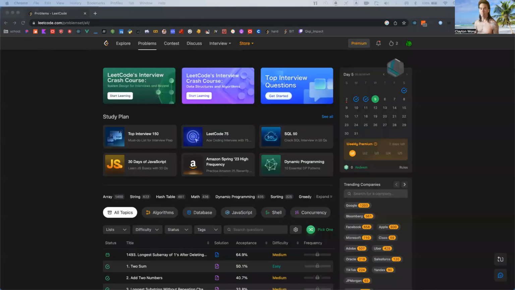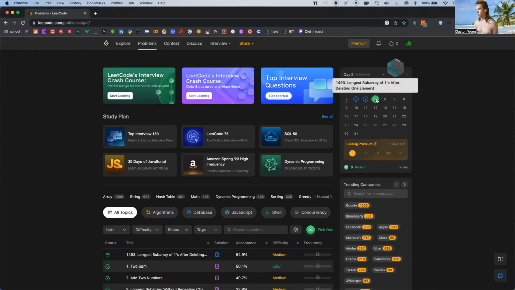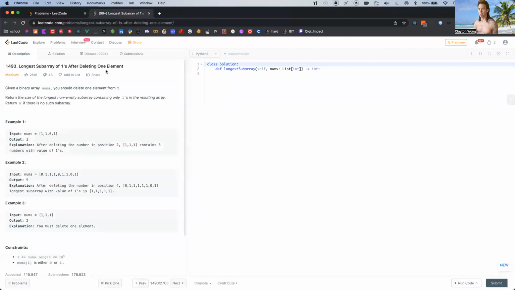I'm planning on doing the LeetCode Daily Challenge for today, July 5th. Okay, so here we go. July 5th: Longest Subarray of Ones After Deleting One Element.